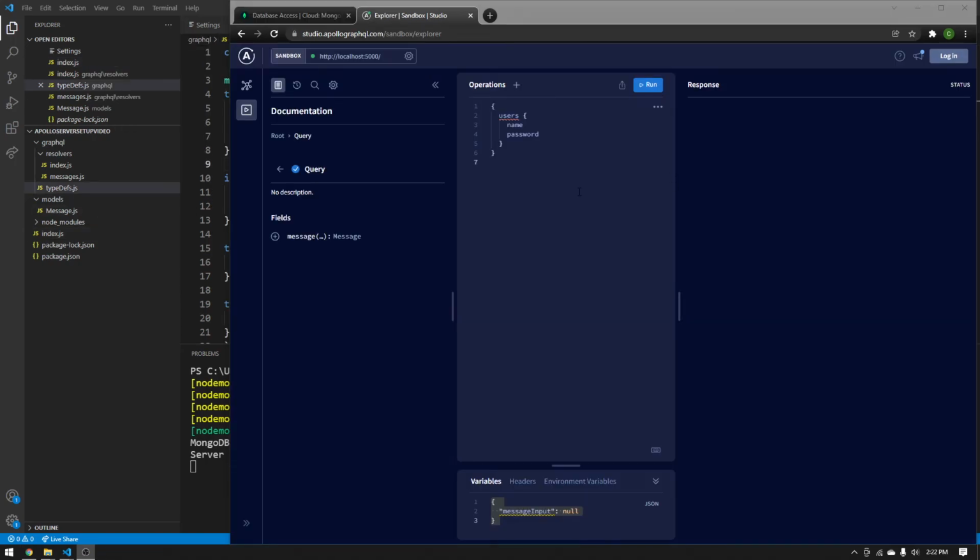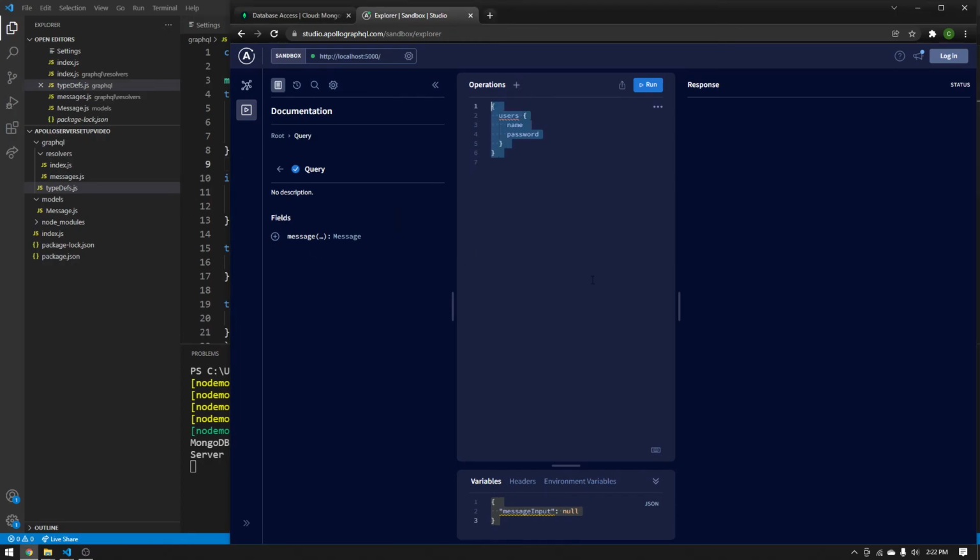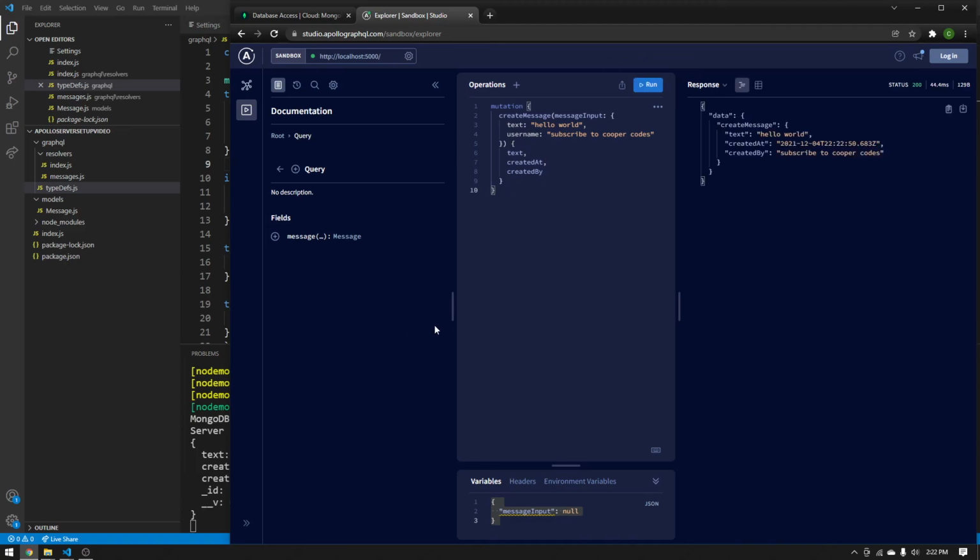All right, so now we can get started on creating an actual mutation for our MongoDB server. For the sake of time, I'm just going to copy paste in what the mutation looks like for create message. I can explain this really quick though. Create message takes a message input block, and this block is expecting two things: the text, I can say hello world, and the username, subscribe to Cooper Codes, pretty funny. And then you can see all of the returned things in your actual GraphQL here. So you have text, created at, created by, all these different things can get returned. Now we can run this code against our server, and it's going to show us that created message.